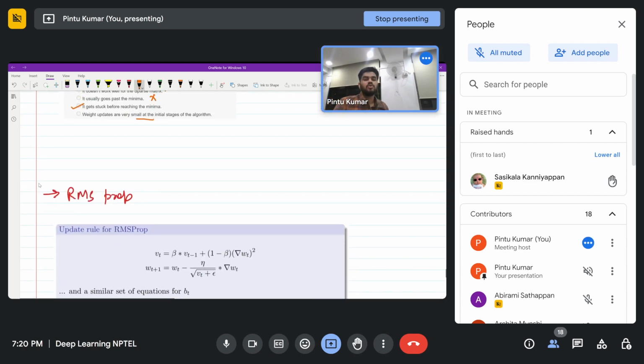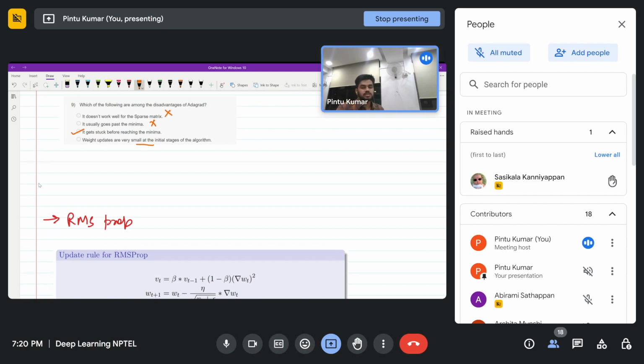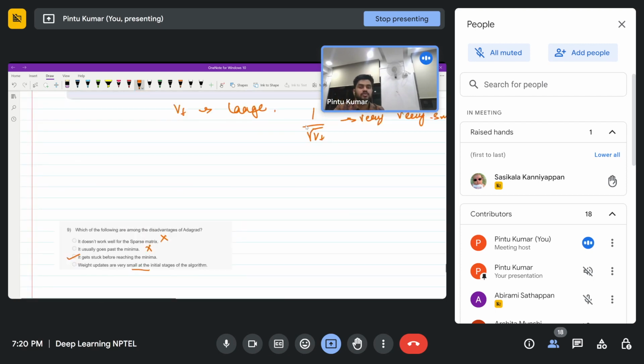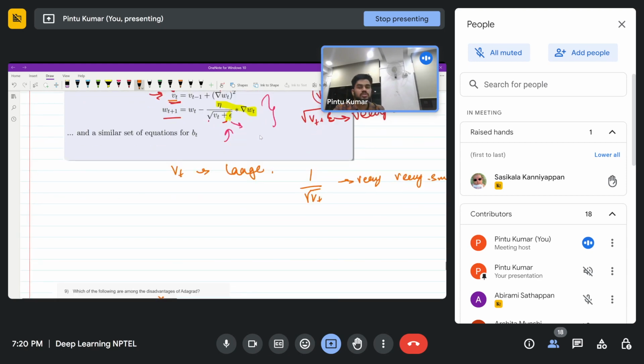Okay, to overcome this, people have proposed something known as RMSprop. Earlier, what you were doing is taking Vt minus 1 and then adding the gradient square. This square is there so that you don't care about plus and minus values. What we want is to count the number of updates and multiply it by the amount of update. We are not interested in the sign, that's why we have squared it.